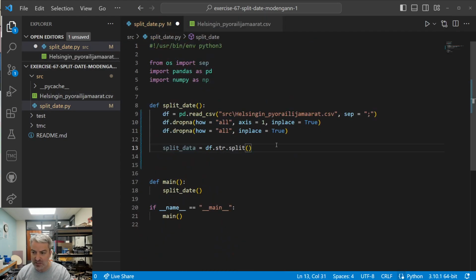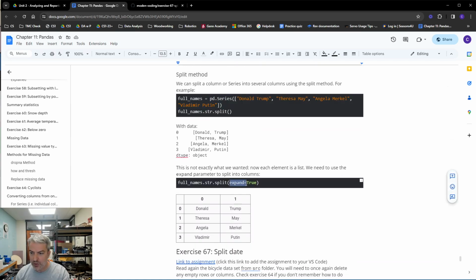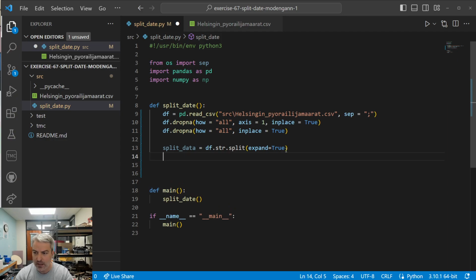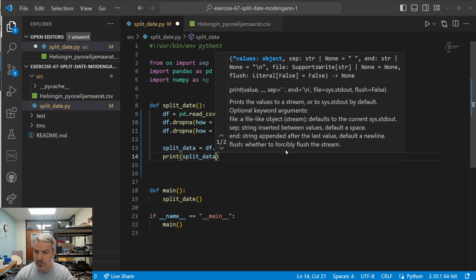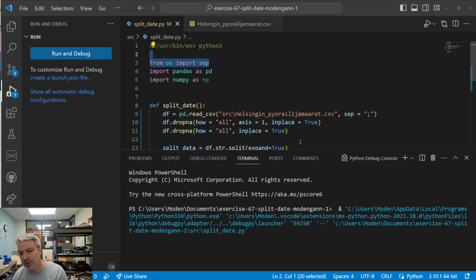We just need to do it by spaces. So that looks pretty good. Oh, I do know that we want to make sure that it's not putting it within one column. We want them to all be their own column. So we'll say expand is equal to true. And then let's just try and print split data and see what we get. Great. Let's run it through, see if we got any issues with it.